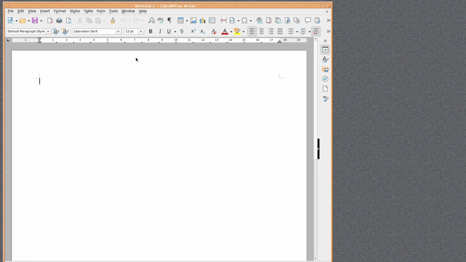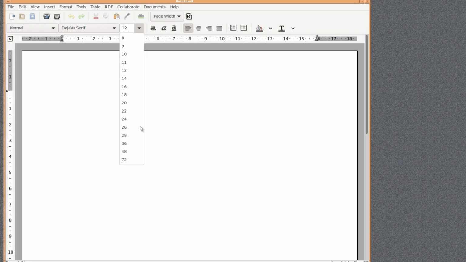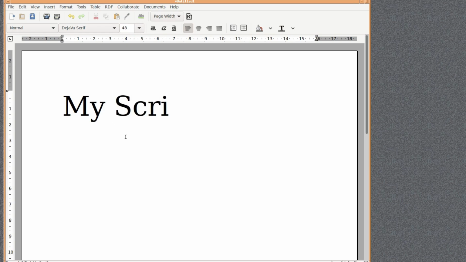It's LibreOffice. I think AbiWord would be best. I do like AbiWord. It's something that I've used for years. It's a lightweight application, more suited to the Raspberry Pi, I think.